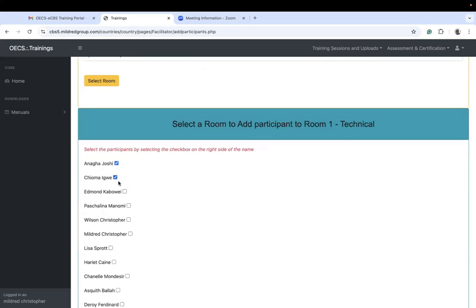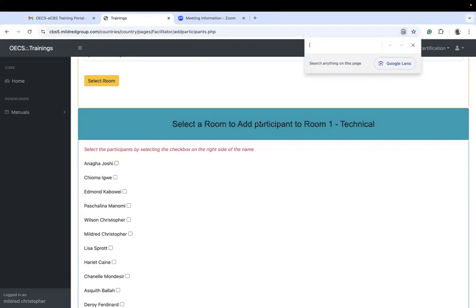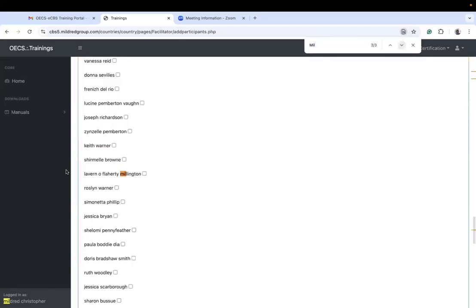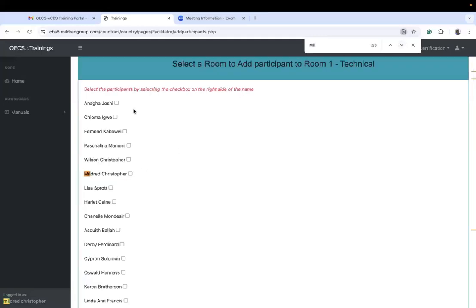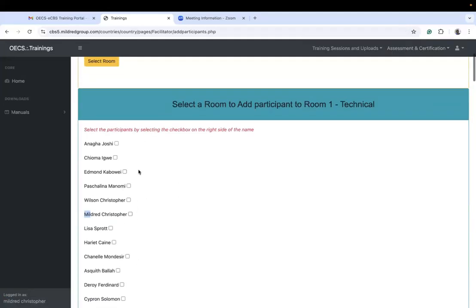If the list is too long, you can just press Control+F and type the name of the person, and it will highlight all of the names of that person for you to select the person to be added to a particular training room.